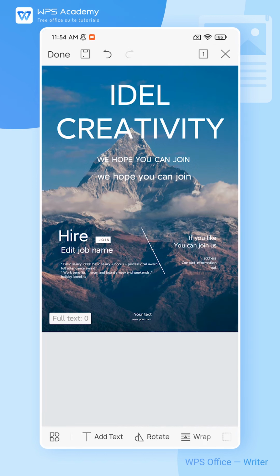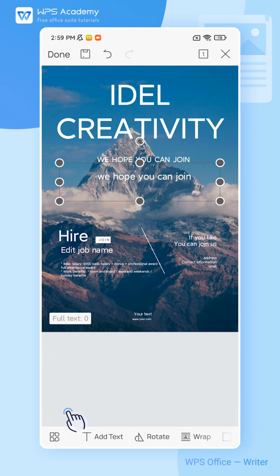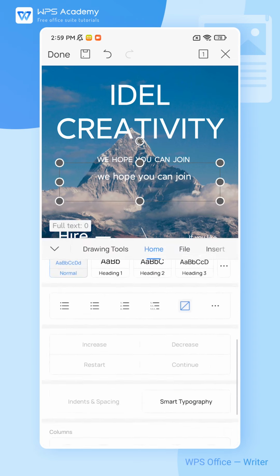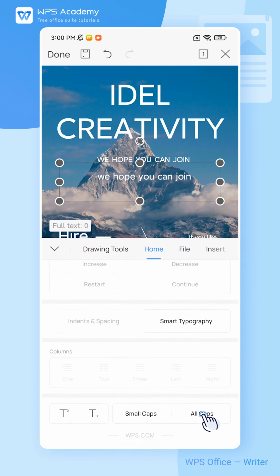Besides, we can turn the text into all caps with one click. Select the text, click All Caps next to Small Caps.